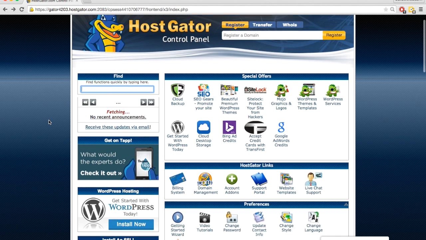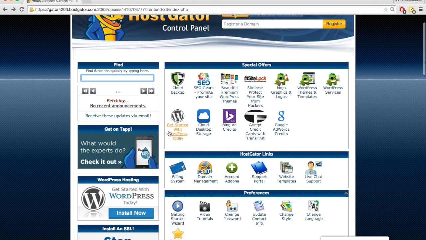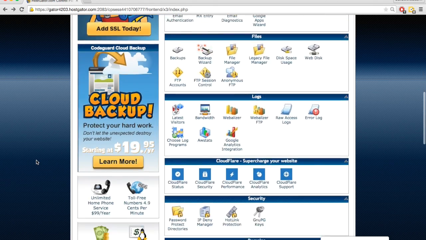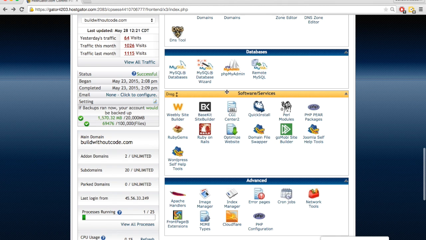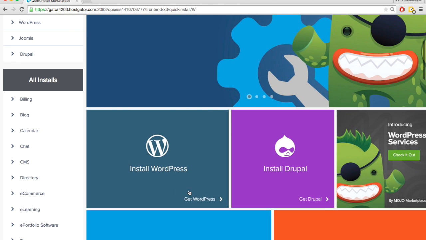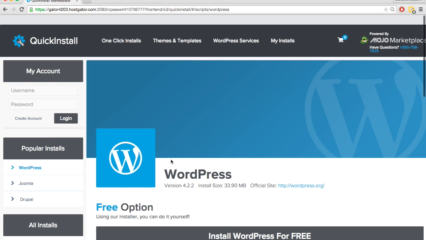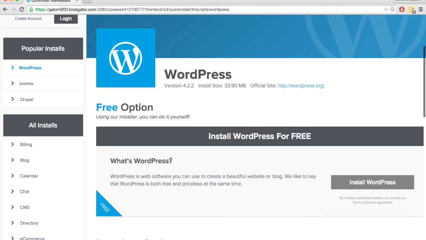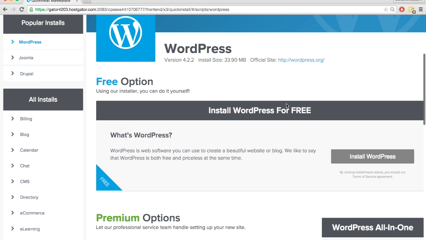Here in the control panel, I can either click right here where it says Get Started with WordPress Today, or if you scroll down a little bit, Software and Services, Quick Install, both of those will take you to the same place. Just click on that. And now if we scroll down, Install WordPress, click that. Scroll down again, Install WordPress for free.